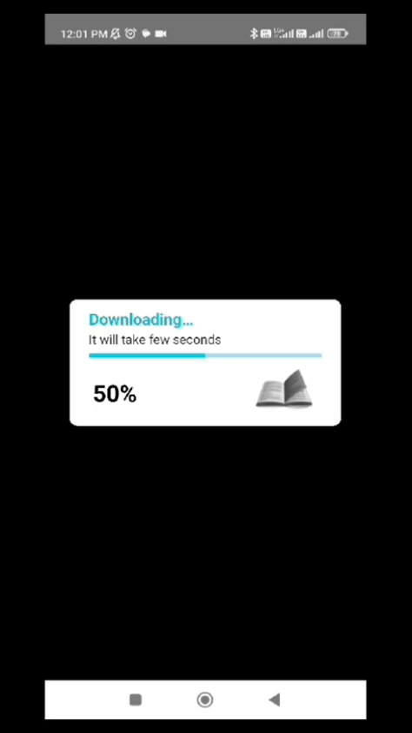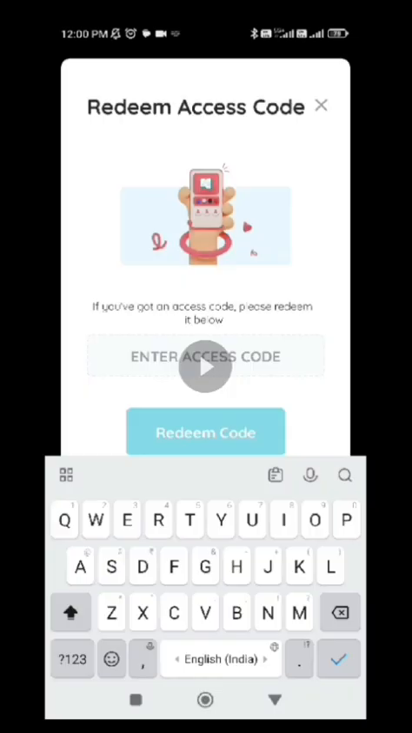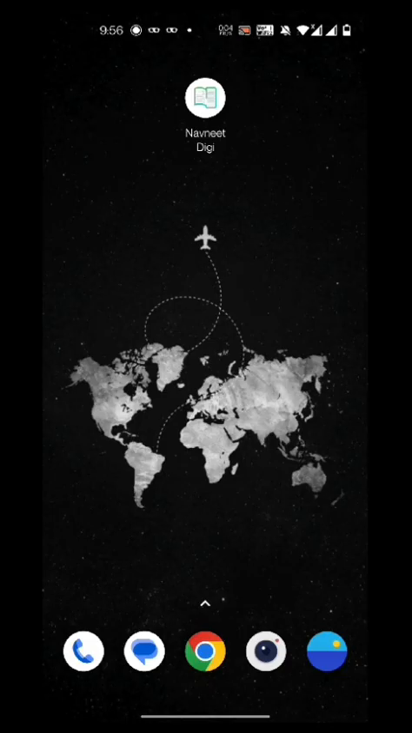As you can see, the downloading is going on. It will take a few seconds to be downloaded. Now you need to open the app. They are asking about the username. We'll enter the username, that is your email ID, which you entered at the time of registration, and the 6-digit password you created at the time of registration.